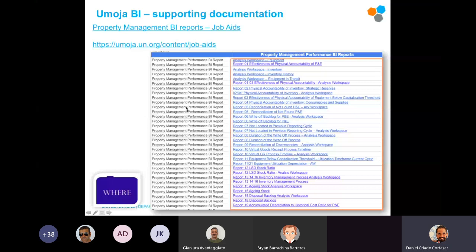And the good thing is that each of the reports has a number and a description. And whether we're talking about a web intelligence report or, on the contrary, an analysis workspace, you can even see it here in the link over here. So, for example, report number 8 on duration of the write-off process is an analysis workspace. But this report number 8 has another job aid related to another report as a formatted report. We'll see the difference between the two reports, but the good thing is that basically all the KPIs are duplicated into a web intelligence report, a formatted report, and an analysis workspace.